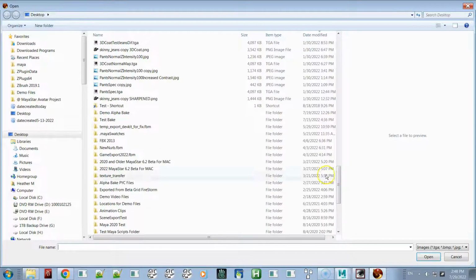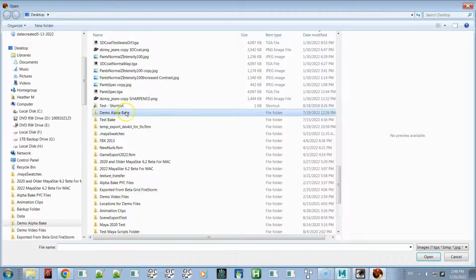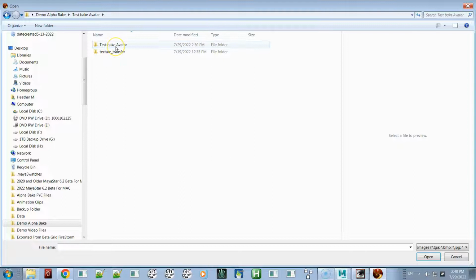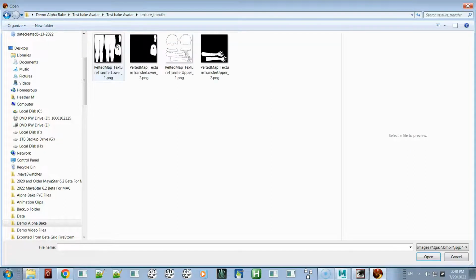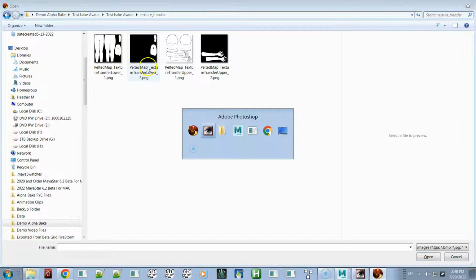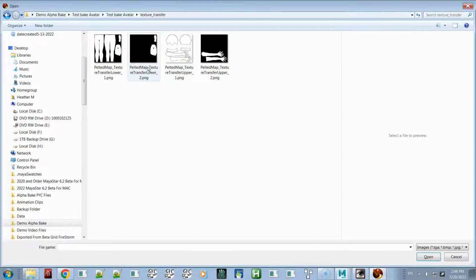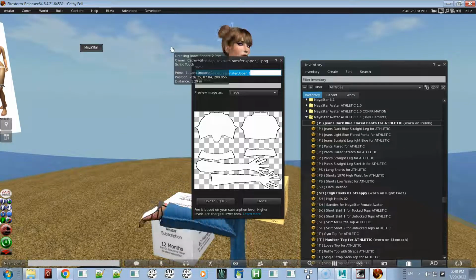Let's see, Video Alpha Bake, Texture Bake. Is it this one? Texture Bake Transfer. There it is. Okay. Now, because we know, let's come back here to, there we go. Does this have to be this big? I guess it does. We know that we're going to upload the top one. Okay, this one.